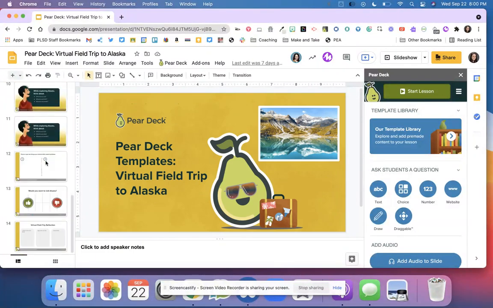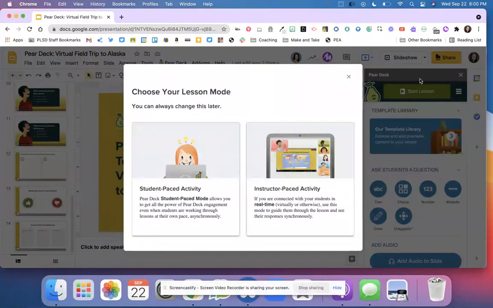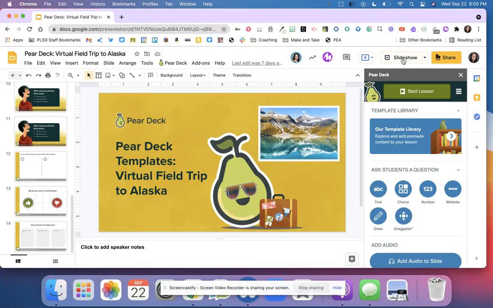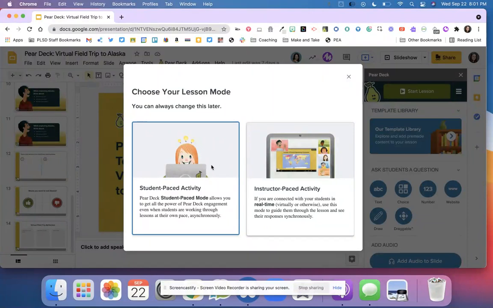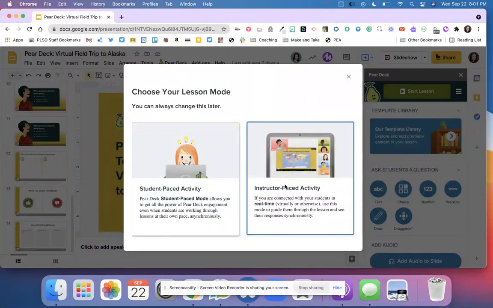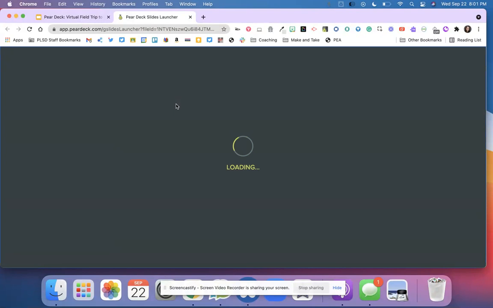Once you have your slides completed, I'm going to go ahead and hit Start Lesson. You're going to want to click the green Start Lesson, not the slideshow. So again, green means Pear Deck and it's going to be interactive. Click green like go. You can either do it student pace or instructor pace. If you do instructor pace, it won't move until I click. So I'm going to go ahead and do a self-paced lesson.